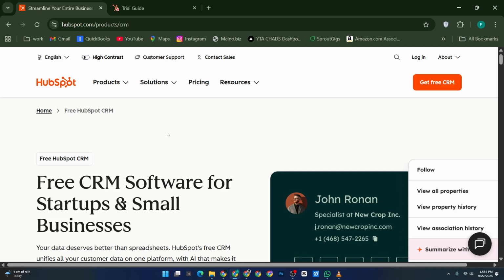Start by going to HubSpot's homepage and logging into your account. Make sure you have your credentials ready so you can access the marketing tools easily.